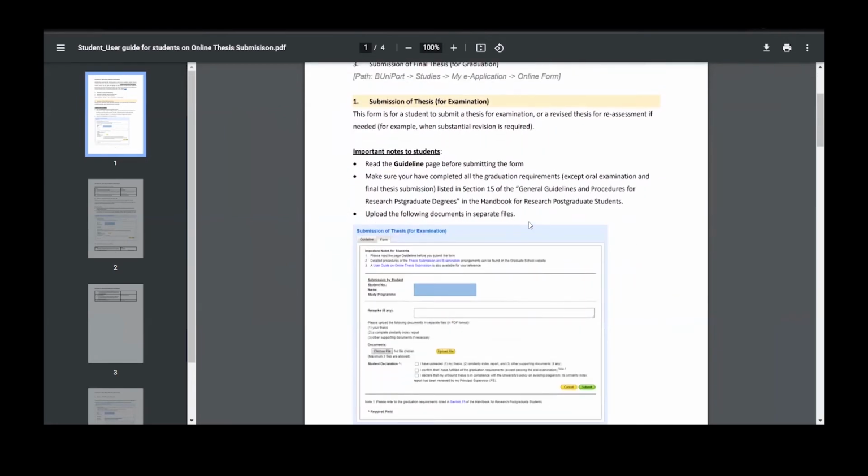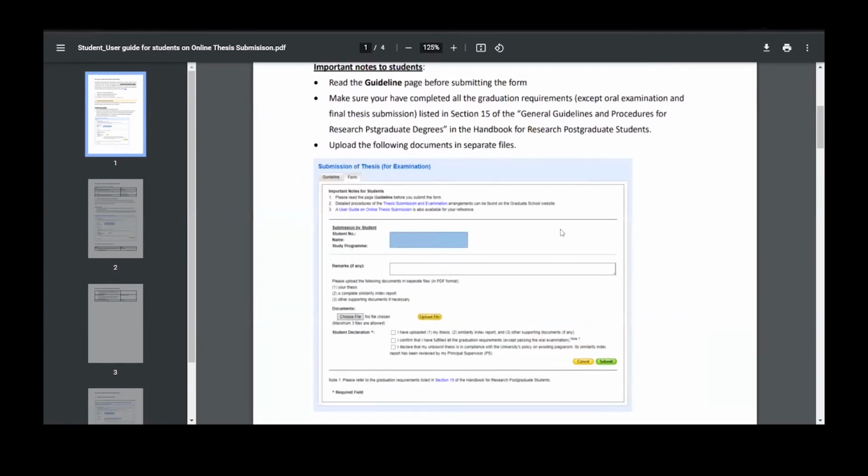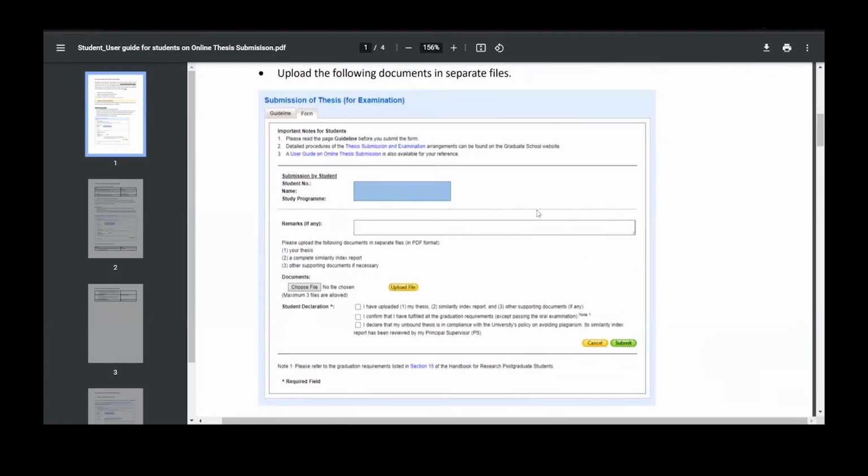Before submitting the first thesis for examination, you have to ensure that your oral examination and thesis are ready, and then you can upload your document on BUnitPod. This is the form on the top left-hand side. This is really important. You should have read the guideline before your submission. The uploading documents should be your thesis, similarity report, and any supporting document if necessary.